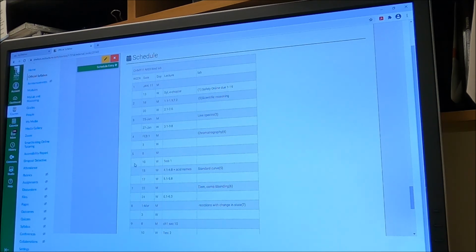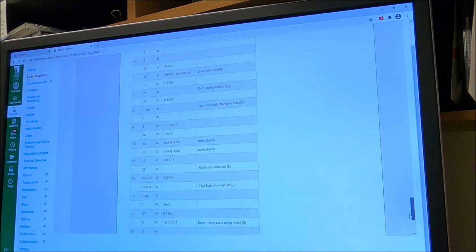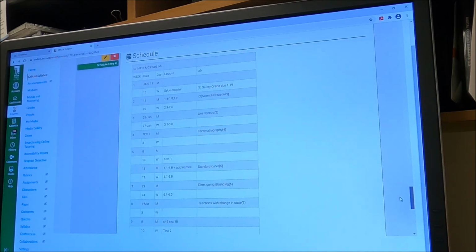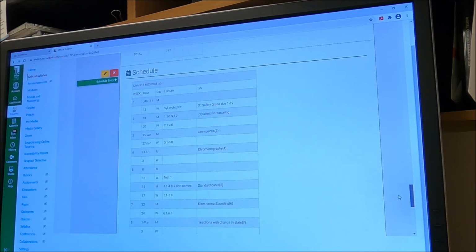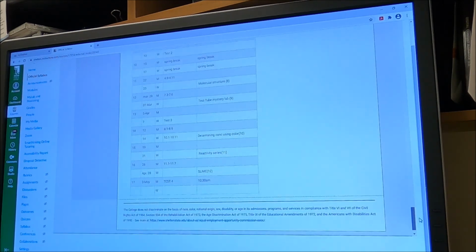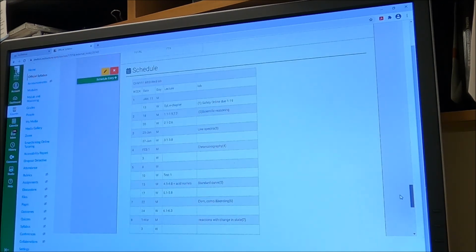Your first test is Wednesday, February the 10th. I'll keep reminding you about that test, and then you can see your second test, your third test there, and then down here it lists when your fourth test is. So your tests are all in there. Now this is a tentative schedule. We all know that right now things can go sideways, so we work with things as we go. Let's see if I can fix this.